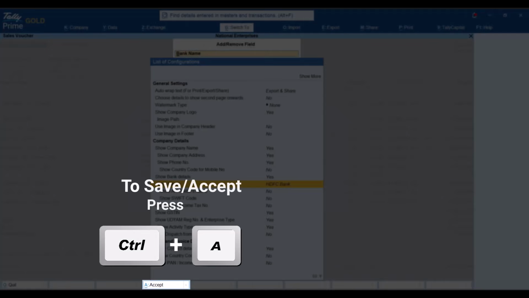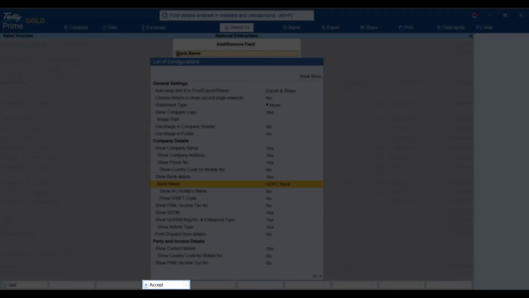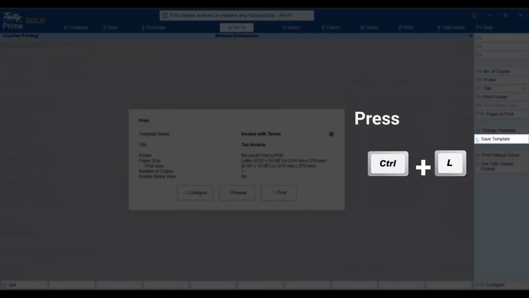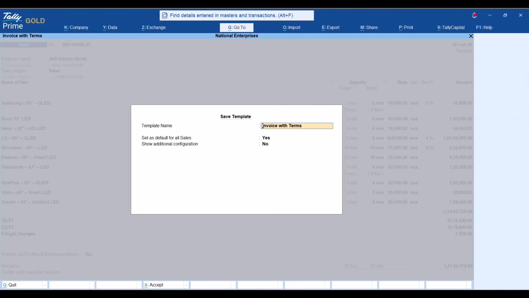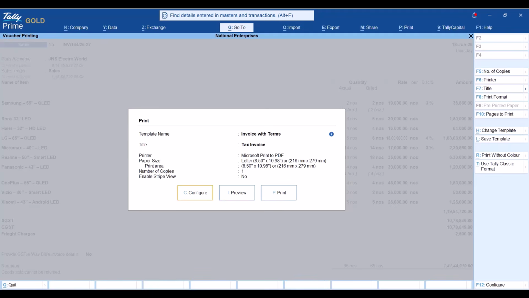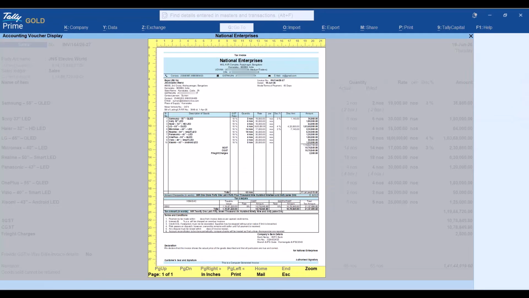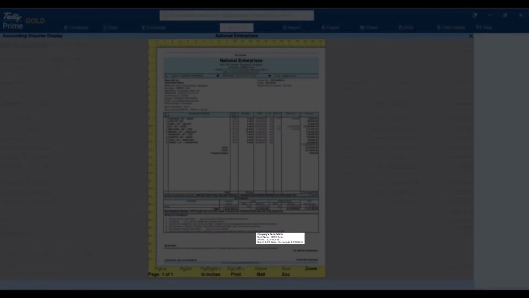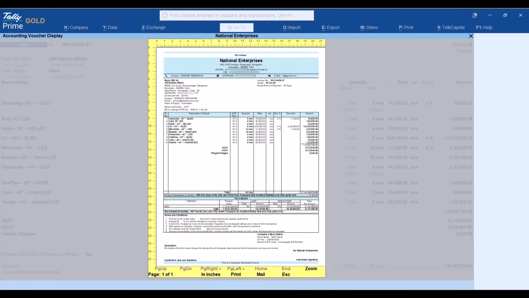Press Ctrl A to save the changes. Press Ctrl L to open the Save Template screen and save the template with the updated changes related to bank details. You can press I to preview the template with the bank details appearing in the template. Now, every time you want to print the invoice along with the bank details, you can use the same template.